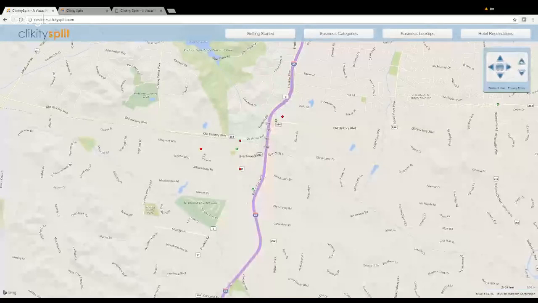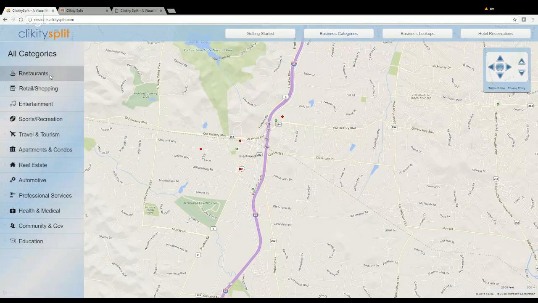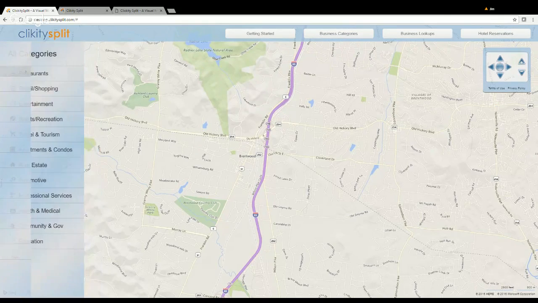I'll show you how we built this site to make it easy also to search by categories. Just click on categories, and you can click on, like, restaurants, steak restaurants, and only the points of interest that meet that criteria within the displayed map's coordinates are displayed on the map.